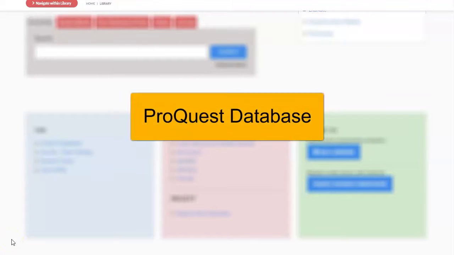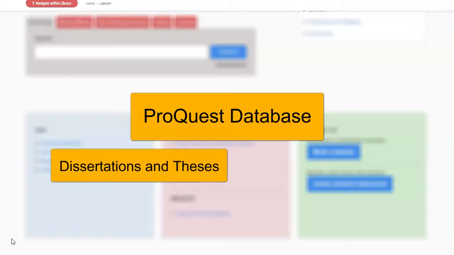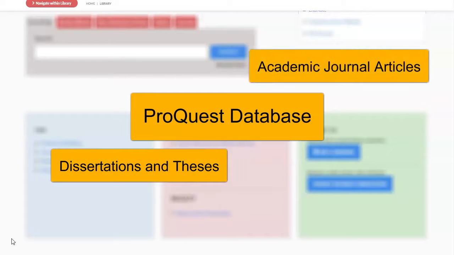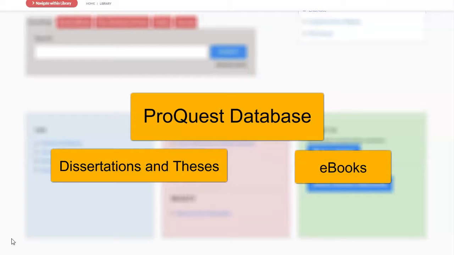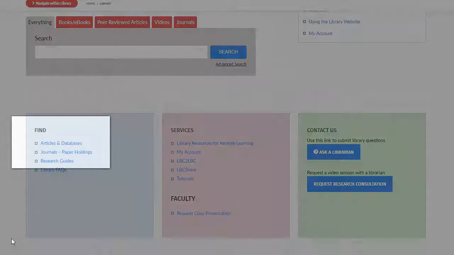In this tutorial, we will show you how to perform a search using the database ProQuest. ProQuest gives users access to dissertations and theses, current and archived academic articles from all subject areas, as well as ebooks. Let's begin at the library's homepage and choose the Databases link.